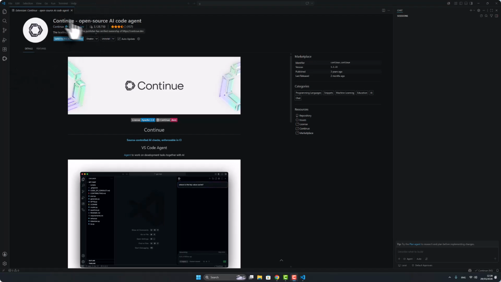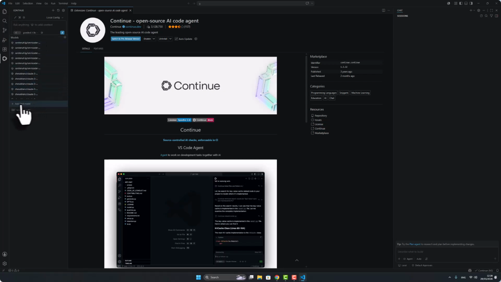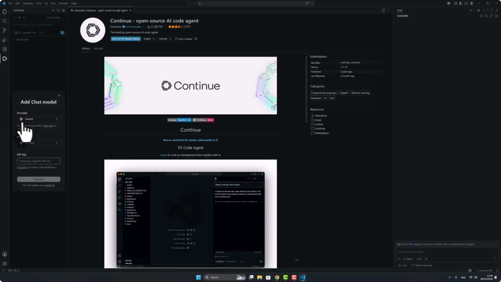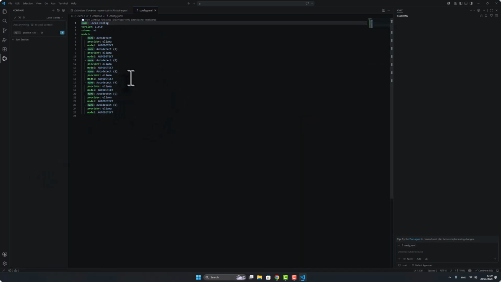Okay, now after installing this extension, you can get this icon. This extension allows you to use AI code agents for free locally on your Windows machine or macOS. Okay, let's continue and go here to chat model provider, choose Ollama, and the model is auto detected. Hit connect. Now it's connected successfully with Ollama. You can get all the downloaded models here.